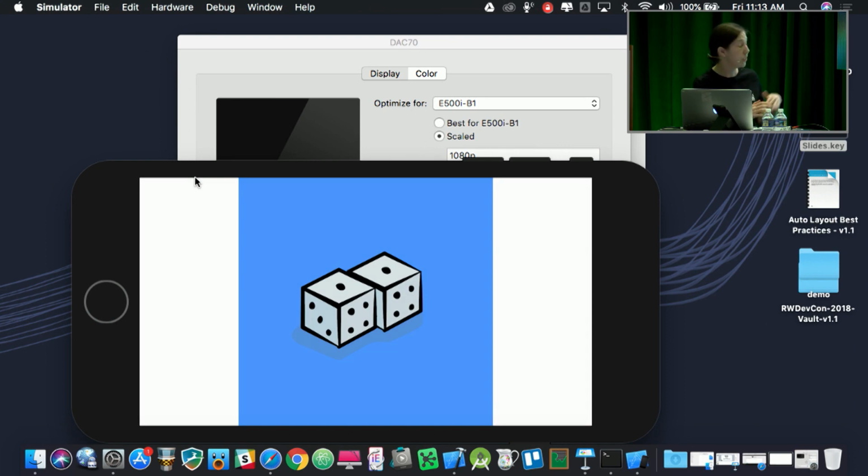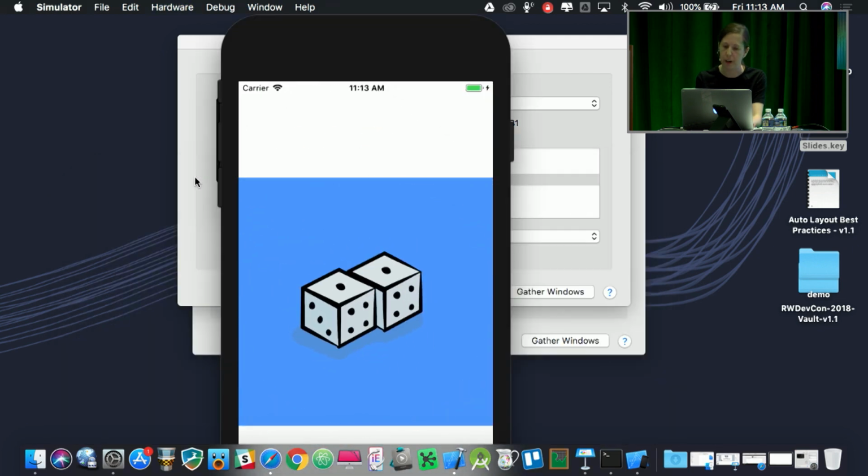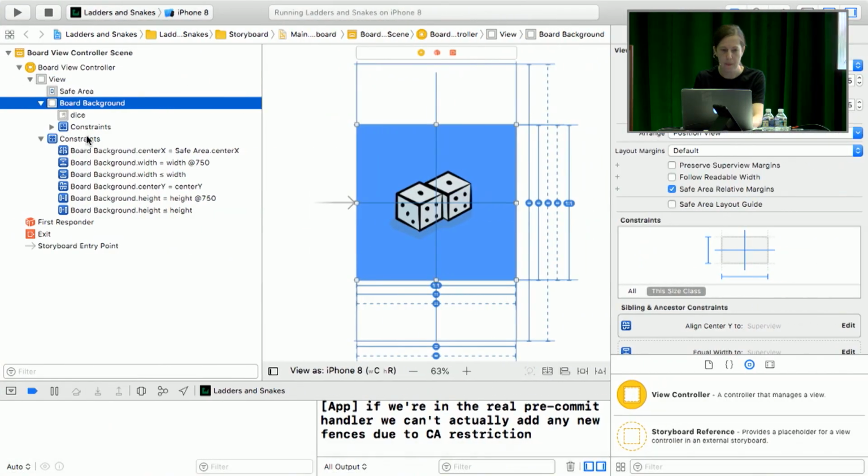In my landscape mode, it's already nicely in a square, which is great, but let's have a look by pressing Command right arrow and just rotating through some different orientations. Great, and now we've got a square in all orientations, which is what I want. So first part of demo 1, check. Back to Xcode.